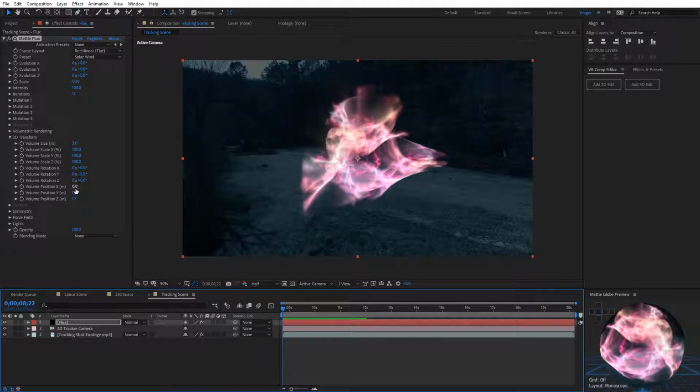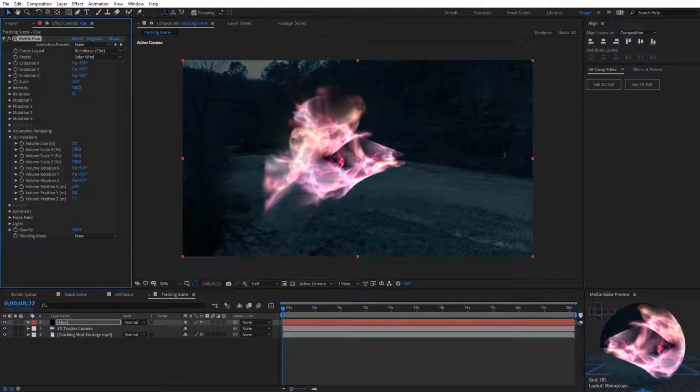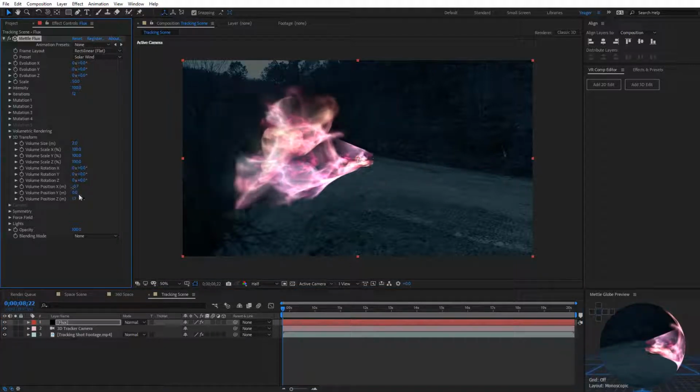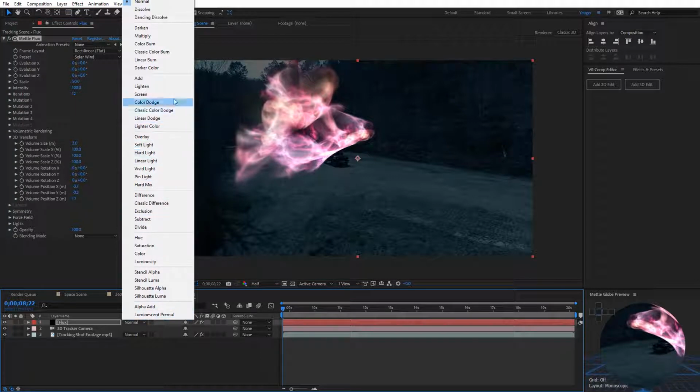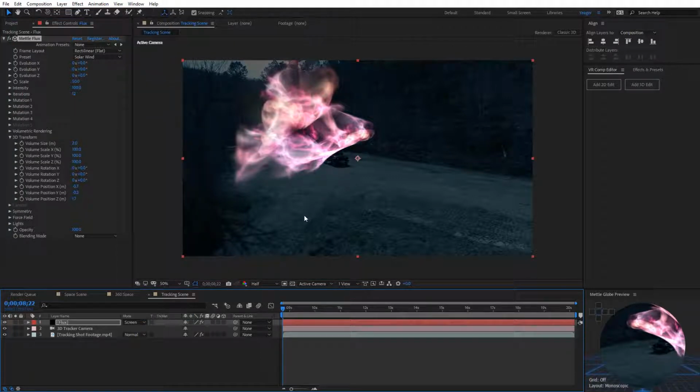So what we can then do is reposition this some more if we want to. If we want to move it on the X-axis or the Y-axis, I can do that. So I can subtly move this over, and then move this up a little bit. And in this particular shot, I might set this solid to a screen blending mode, just so it blends a little nicer with this background.